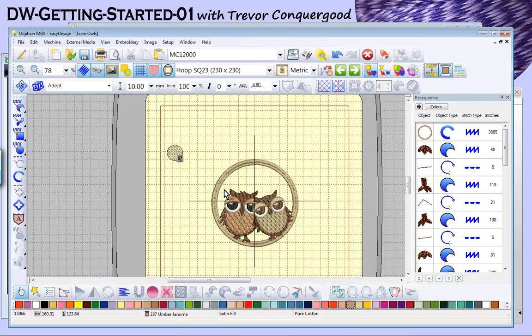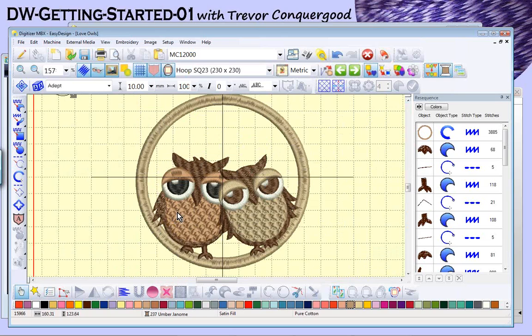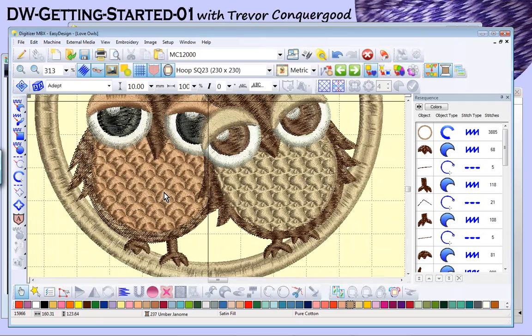So that's how it works. And there's other choices. Just as an example, if I look at this love owls, you can see here that they've used embossed fill patterns on the tummy of these two owls. And it looks like they're two different patterns, different patterns for the girl and the guy.